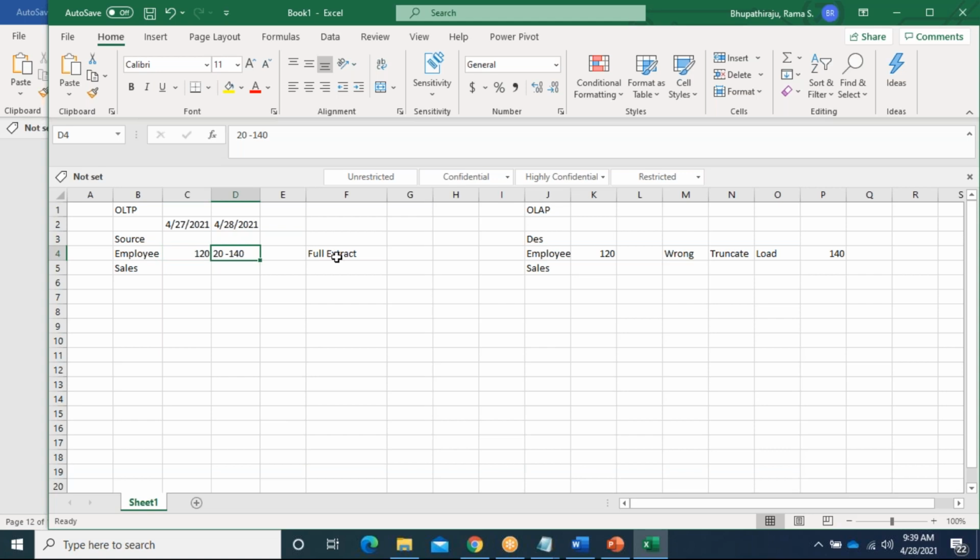Clear? Again, my manager is asking for the full extract. I am loading the data again. What will happen? In the destination, 120 is already there, and 140 will be appended to this one. My record count will be 260. I am duplicating the data, so this is not correct. Whenever they ask for a full extract, what can I do? First, I will truncate the data. If I truncate the data, my data will be 0. Then if you do the full load, the record count will be 140.